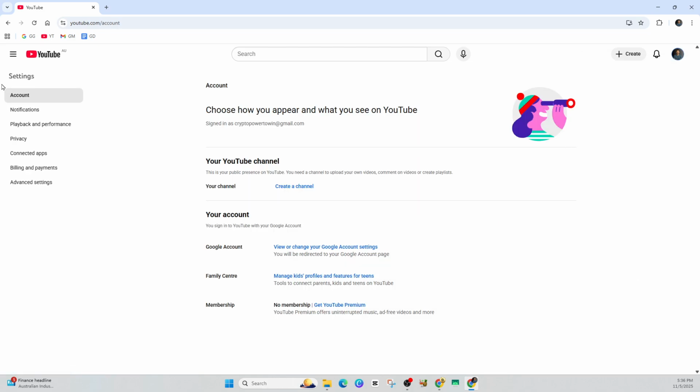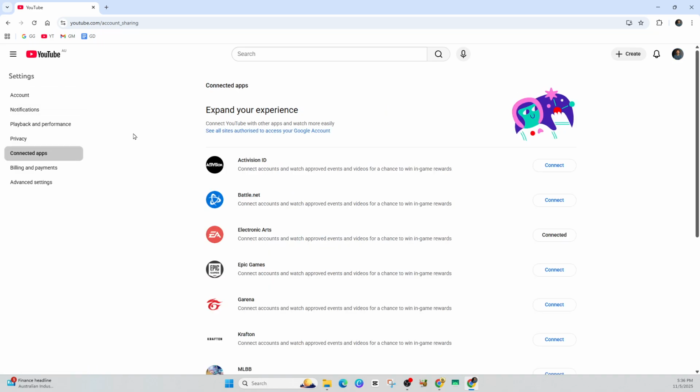And now on the left hand side, we've got different tabs. Click onto the connected apps tab. Then from here to the right, it's going to say connected apps. Expand your experience, connect YouTube with other apps and watch more easily.